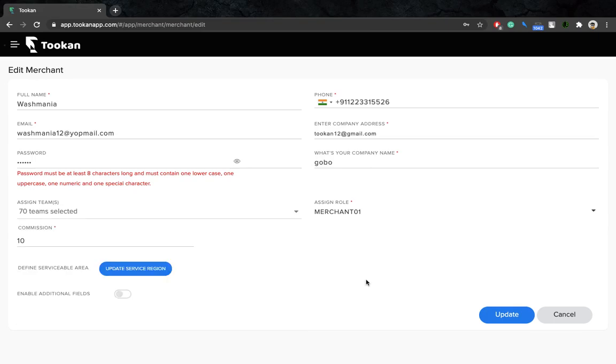The use of this particular feature is that an agent will be assigned to an admin as well as to a merchant. So you'll get the notification for a task created for a specific merchant as well as for a specific admin, and the agent can complete those tasks as well. This will increase the usability of the Tookan platform as well as the work available for the agents.